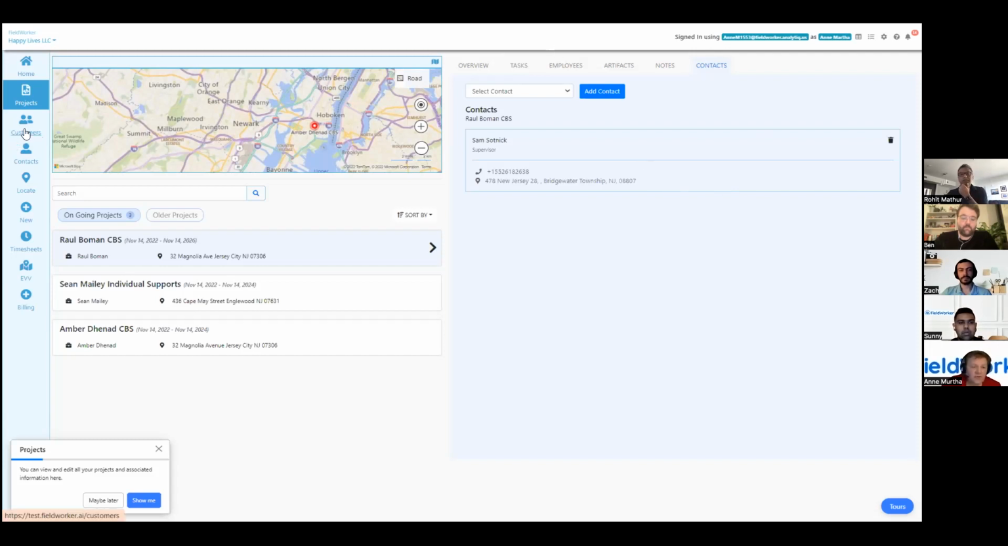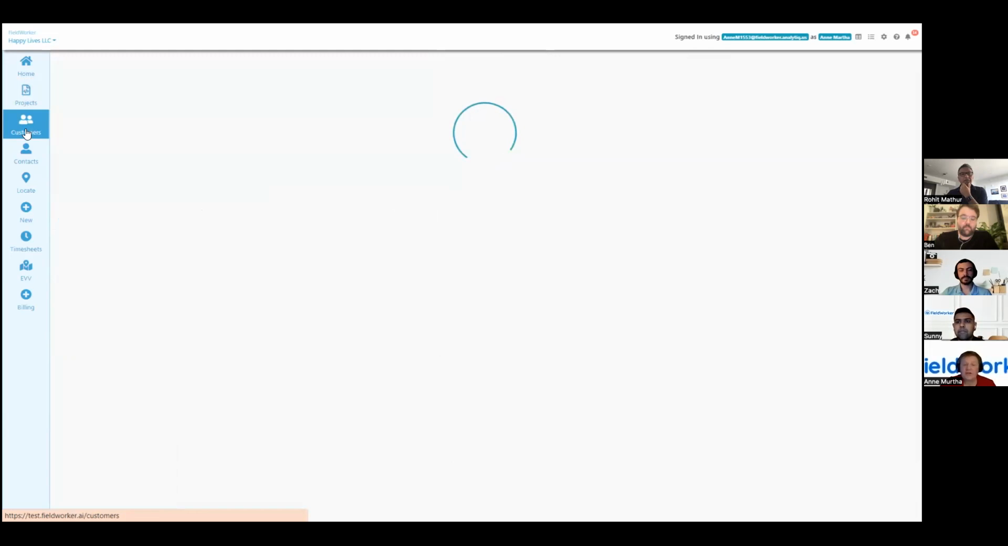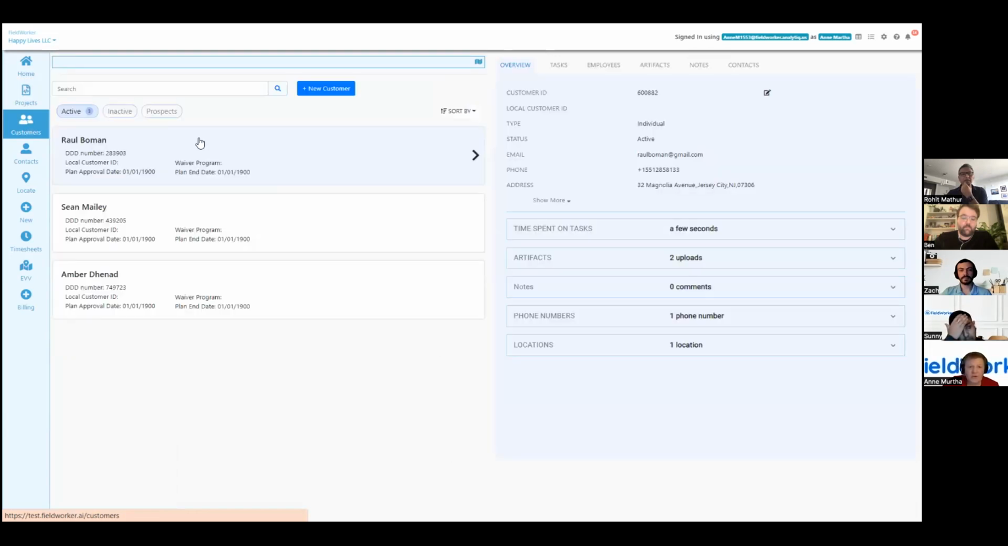Moving on to our customers. This is where you could enter into customers, starting a new customer if you have somebody newly coming on board, or starting a new guardianship. They list out, again, one by one, in demographic information as well. Then you have your overview, again, your task, your employees, your artifacts.